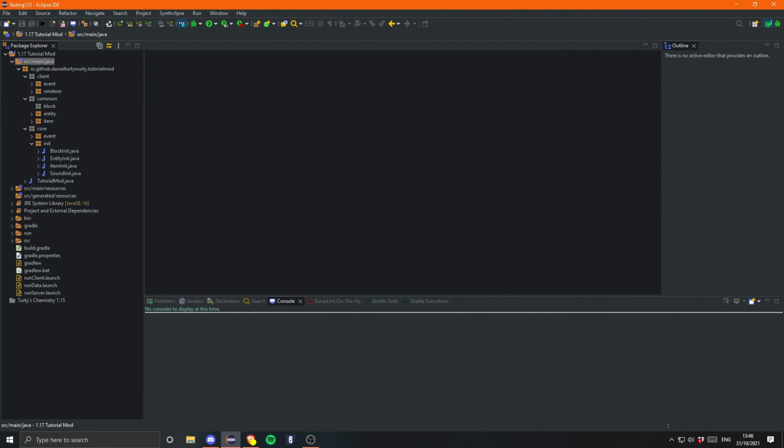Minecraft 1.17. In this tutorial we are going to be covering how to make an advanced block. Now this will include several different things. This will include block states, custom models, rotations, and also some things with textures. I'll explain that a little bit later.